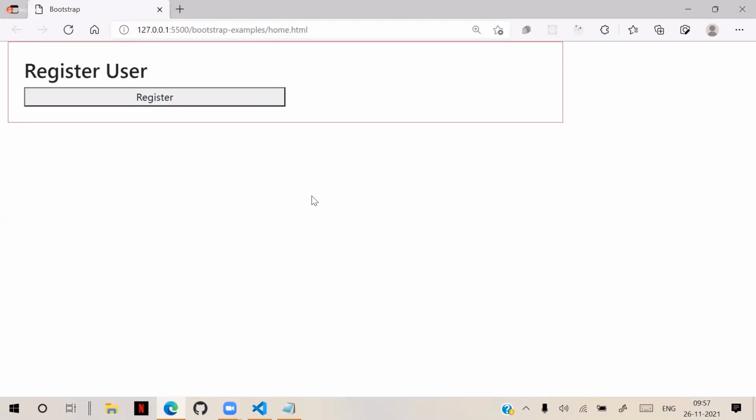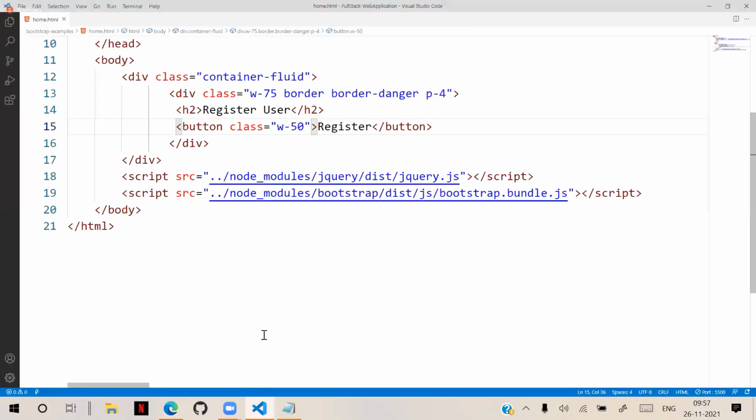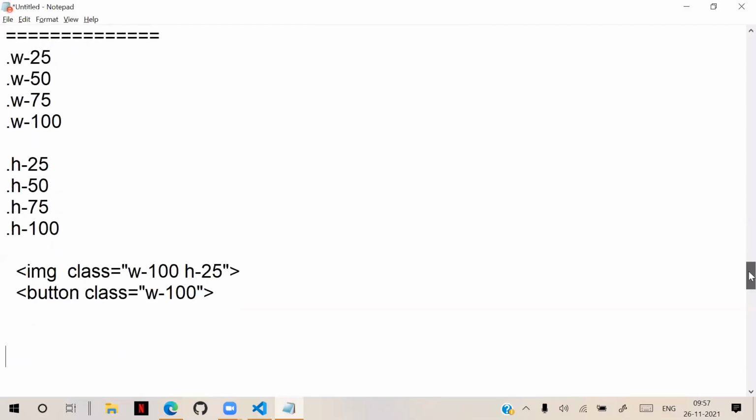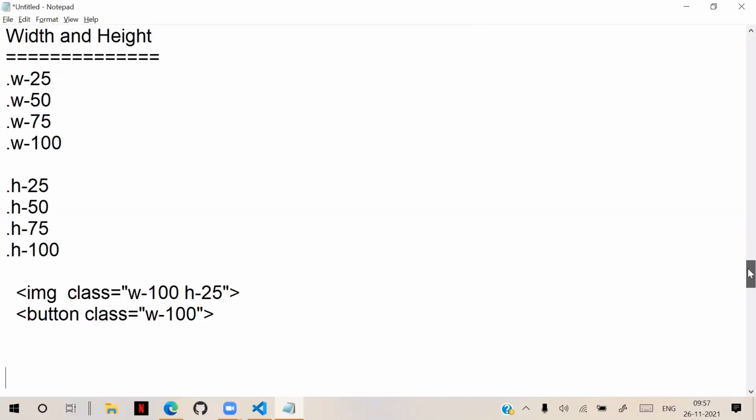Earlier, in old versions, we used to have options like display block, display fixed, which were separate classes to keep elements adjusted at 100% width. But now they are applied directly by using the W and H classes. So width and height, these are simple. These are the options to configure. So these are all general options in CSS.